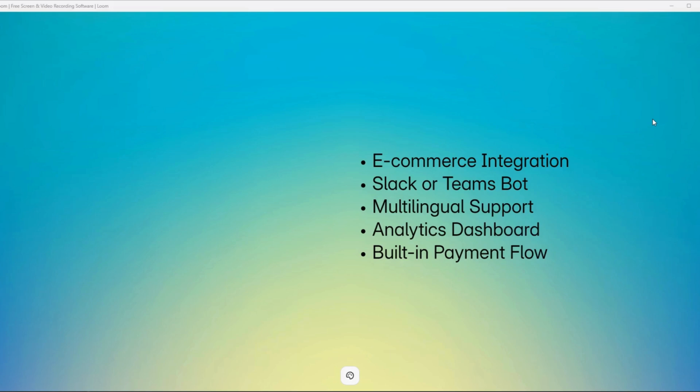Multilingual support can be added as a feature development to this app. With translation or multilingual models, it can work seamlessly across regional teams or internationally. Of course, an analytics dashboard would be very useful to log user questions and identify product confusion and missing specs, all from actual usage data. Maybe the most important one, a built-in payment flow. With a checkout integration via Stripe or PayPal, the chatbot can go beyond answering questions to actually closing the sale.